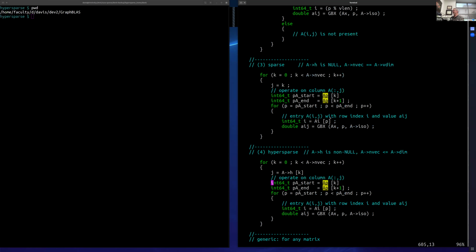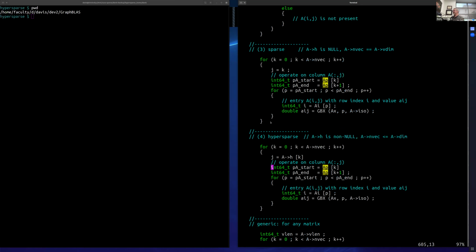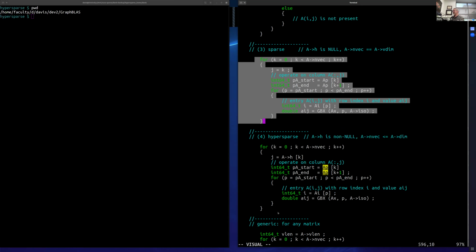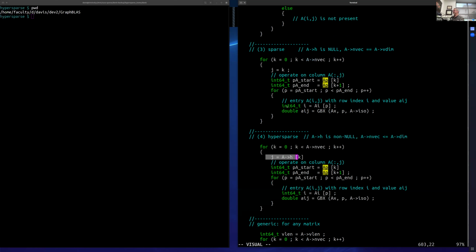There. Now this is slightly different. So look at the sparse case and compare that with the hypersparse case. They only differ by this. Walk across how many vectors you have. How many vectors do you have? Well, it's something less than the dimension. Oh, this should be vdim, not dim.